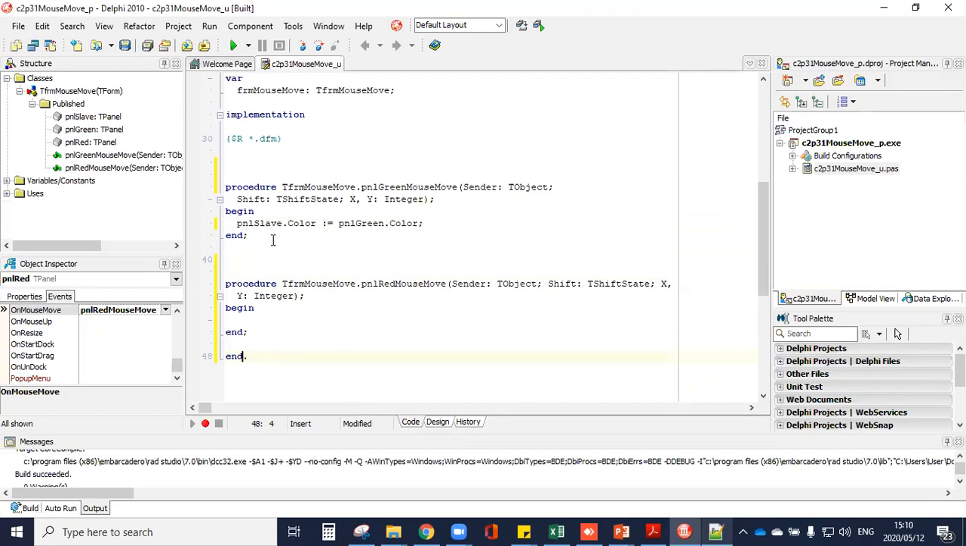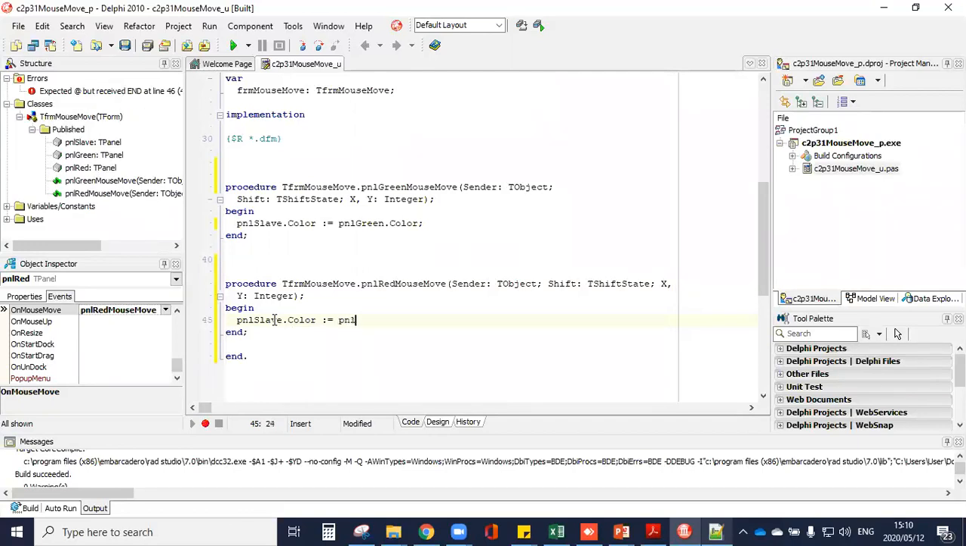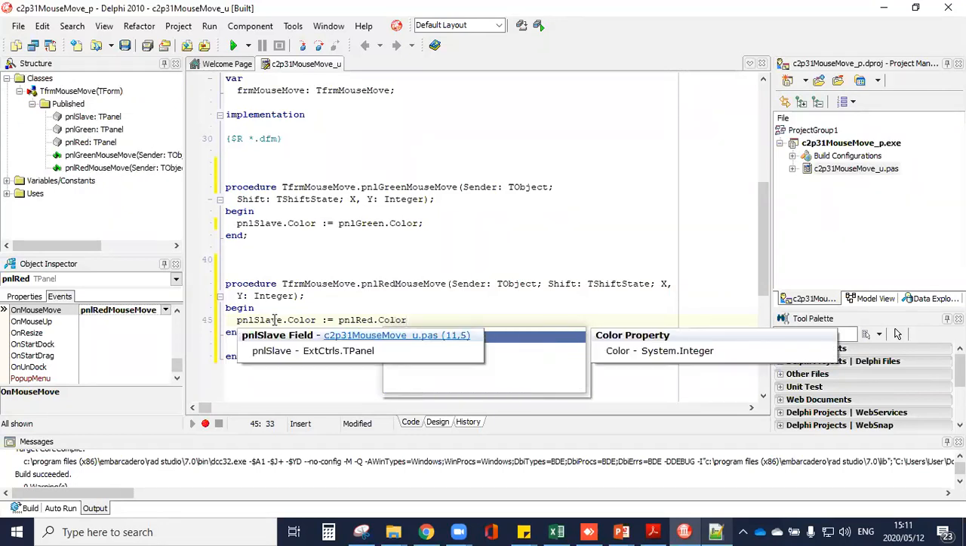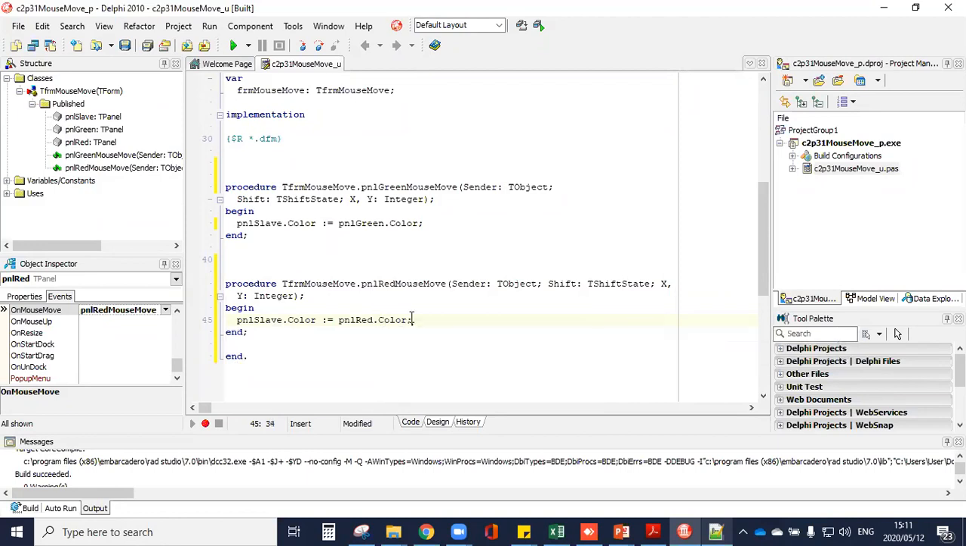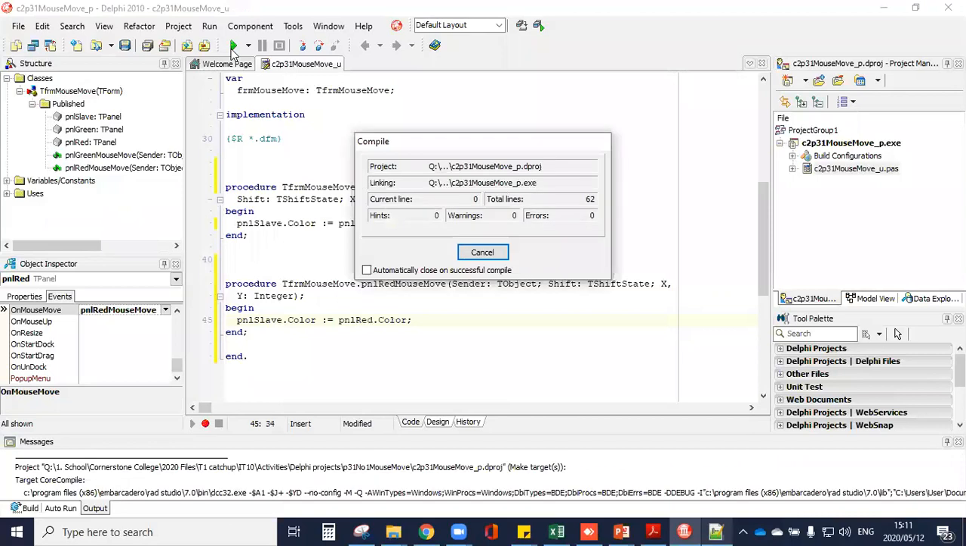Okay, so here is my panel red, and this time what I'm going to type in here is PNL slave dot color, and I want to assign whatever panel red is the color that was allocated. Now remember, I showed you in the object inspector we had already defined the color. So now whatever color is in panel red, I want it to write to panel slave when I move my mouse over it. Okay, let's take a look.